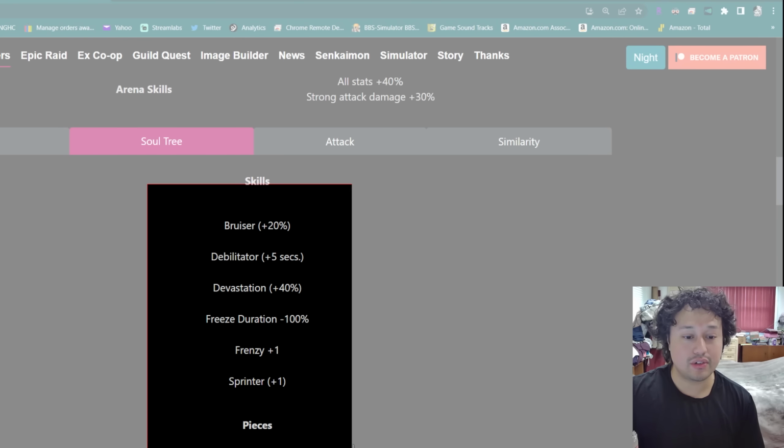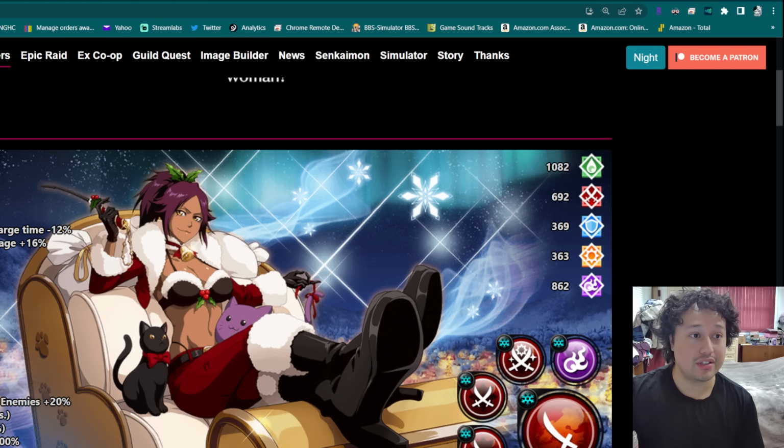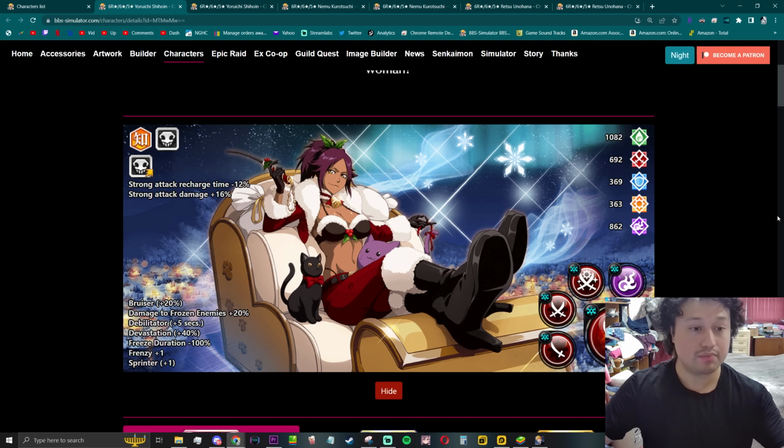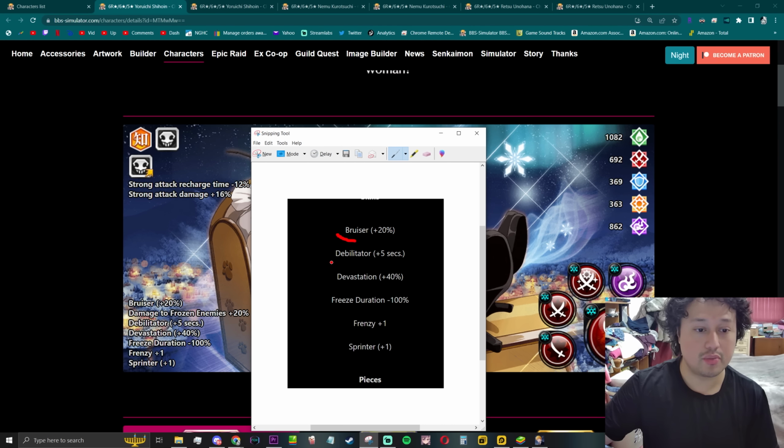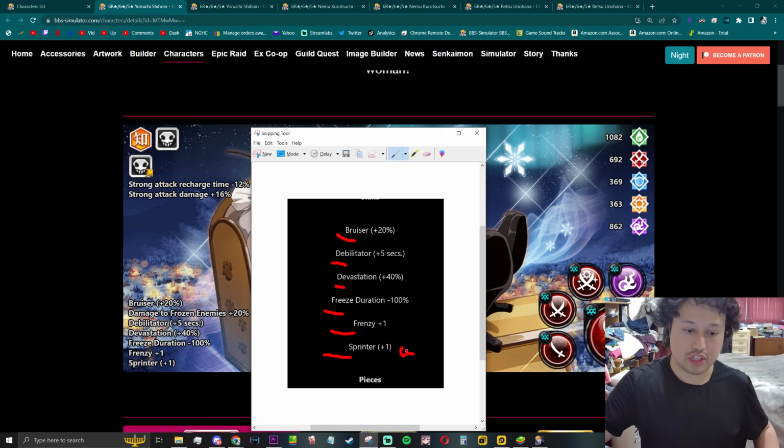This is going to be the original 6-star Yoruichi skills, and we can compare it to her new skills. Okay, so let's do this. You'll see here that she originally had Bruiser, Debilitator, Devastation, Freeze Immunity, Frenzy, and Sprinter plus 1. She is a Yoruichi, so she has 4 flash steps built into her kit. Apologies for my art.